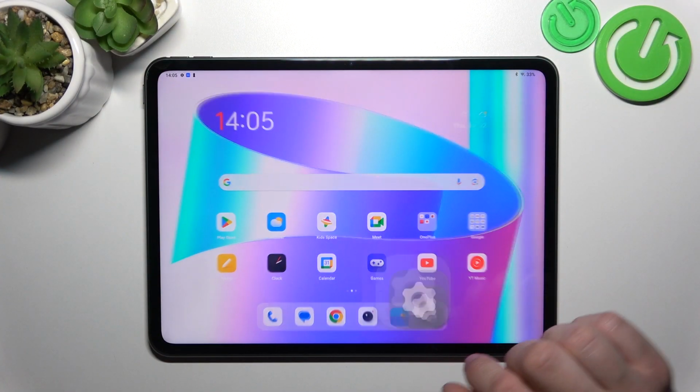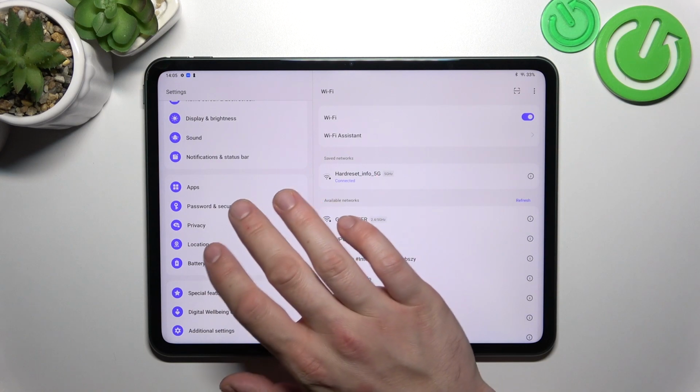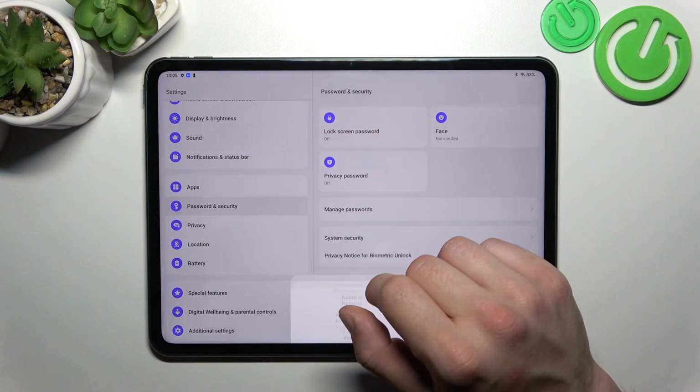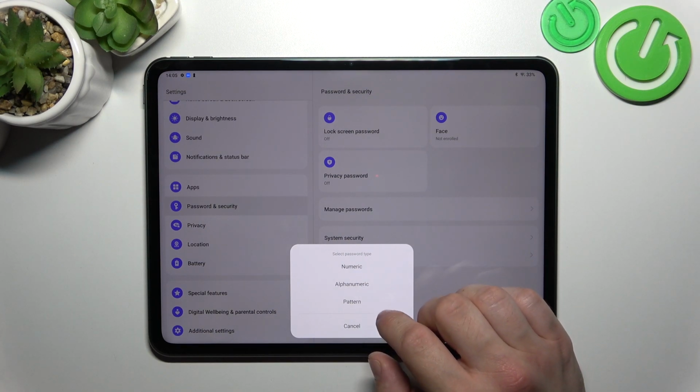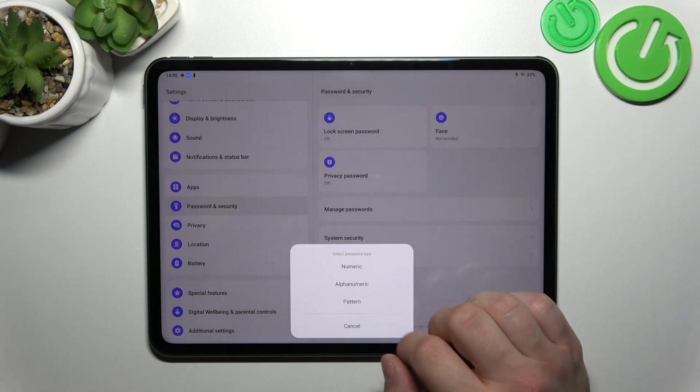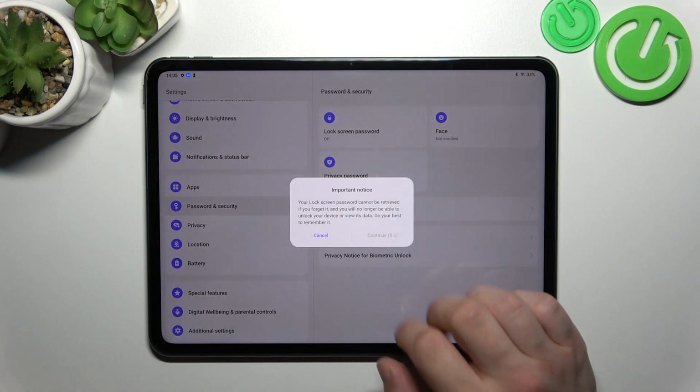In the beginning, let's go to settings and now enter password and security. Go to lock screen password, and as you can see right here we've got three types of passwords: numeric, alphanumeric and pattern. We are going to use each one of them to unlock the phone. Let's start with numeric.